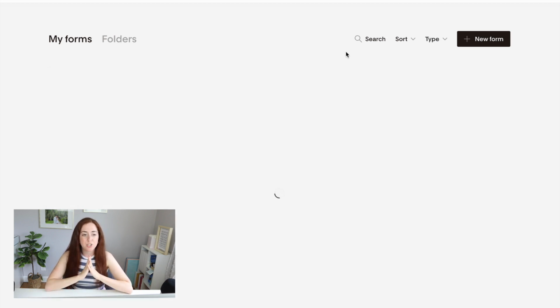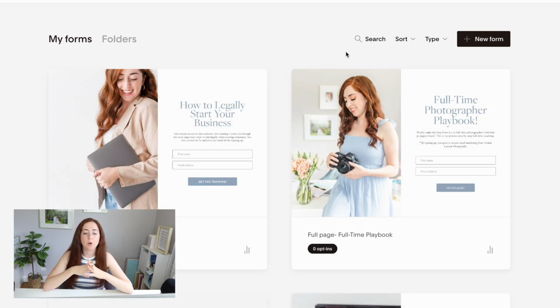The first thing that I want to show you here in Flodesk is Forms though. Forms is a great way to get started with growing your email list. So Forms essentially is like a landing page of sorts to be able to get people onto your email list.